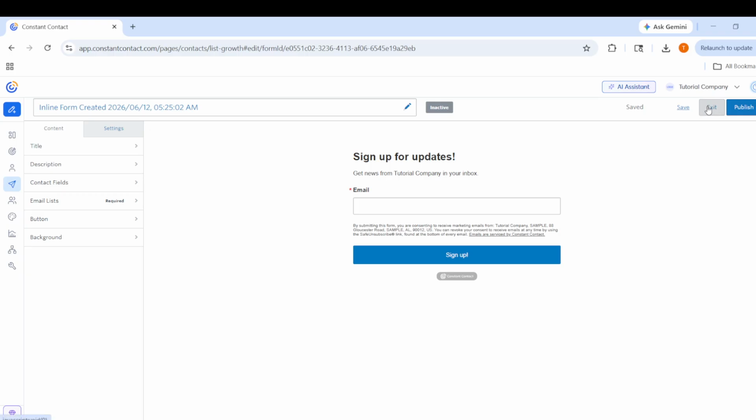After choosing the form type, customize your form fields and design. This is where you decide what information people should enter when they sign up and how the form should look. Keep the layout simple and clear so it is easy for people to complete. You can also make sure the design matches the style of your brand or website, which helps create a more professional and consistent experience. Once your form is ready, click Activate or Publish.